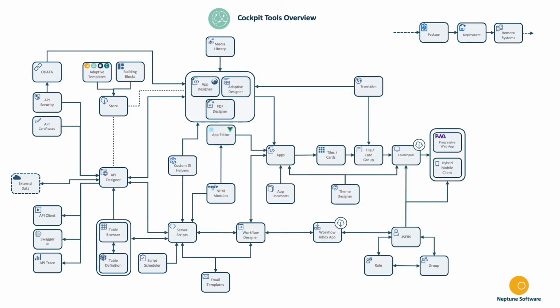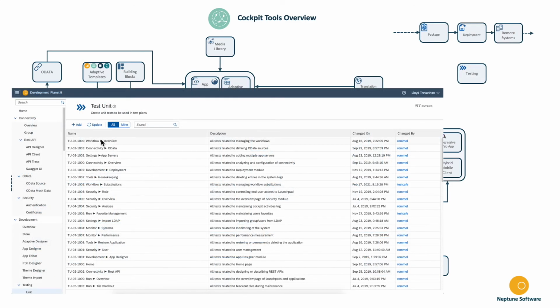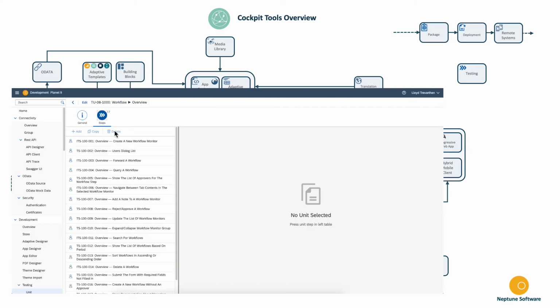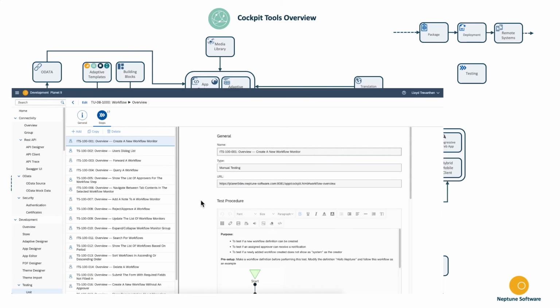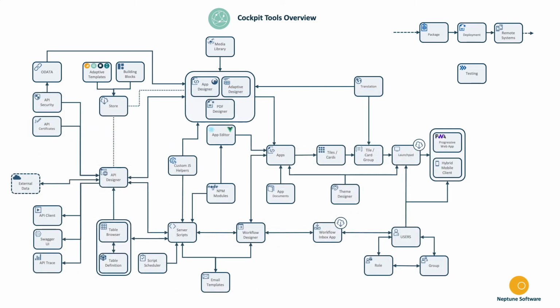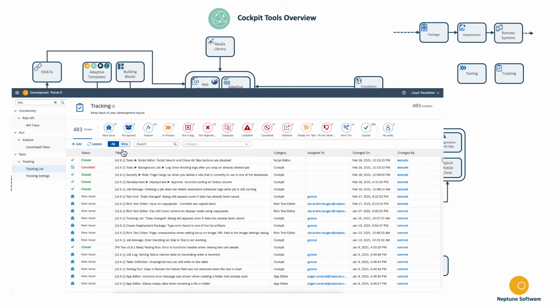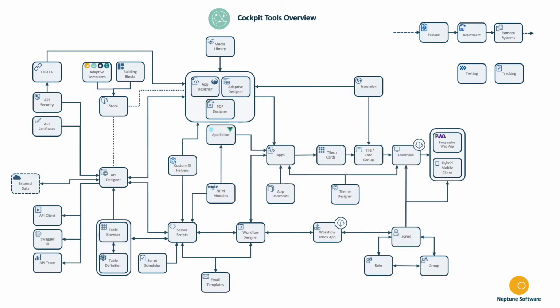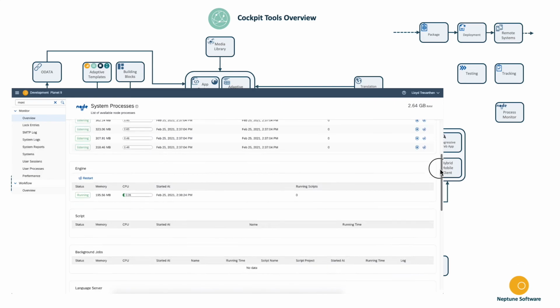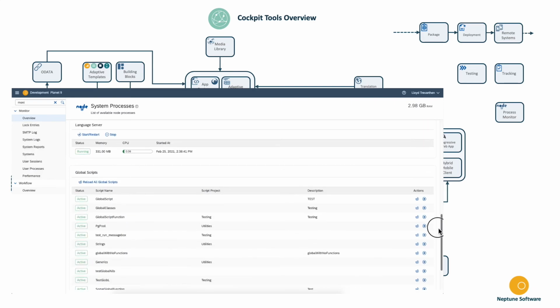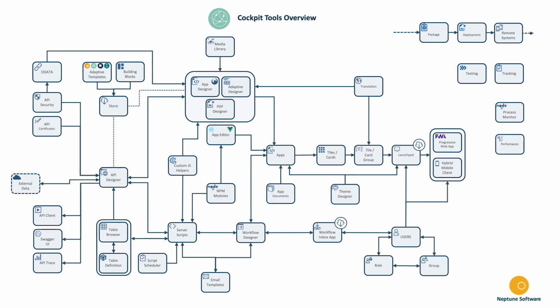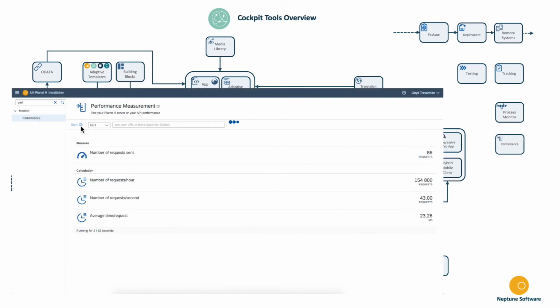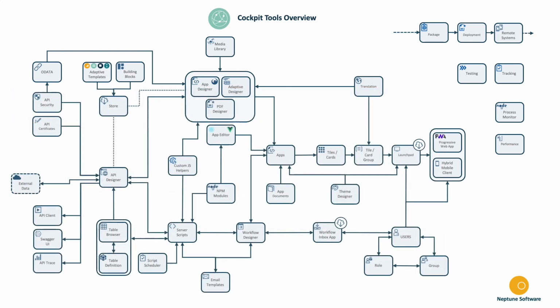There is a tool to help you test that your code is working as expected by creating and running unit tests. You can create and keep track of development issues with the tracking tool. There's a process monitor giving you visibility of available node processes running within the instance. And a performance measurement tool allowing you to test the Open Edition server for API performance metrics.